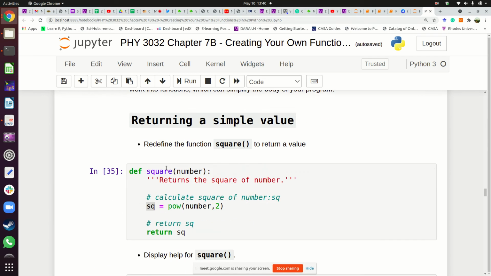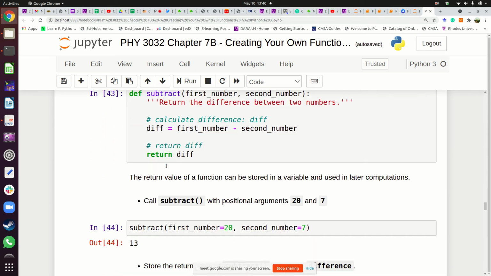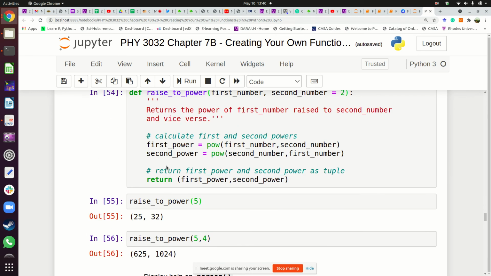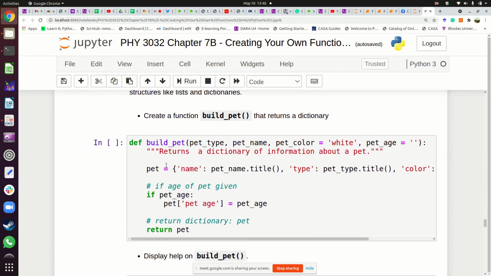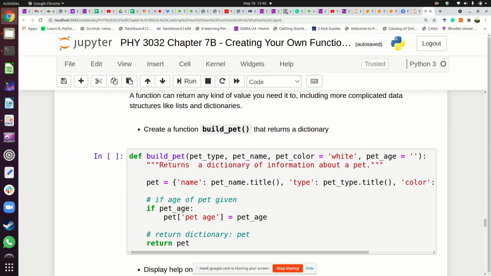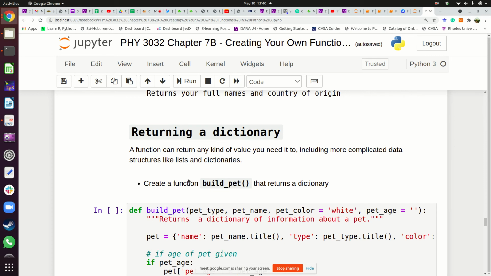Okay, that's good. Now, a simple value like the 9 we returned, then also the tuple, those are not the only things you can return. You can also return a dictionary. It's possible for you to return a dictionary. So in this case, we are going to create a dictionary. We're going to build a dictionary from information which has been provided to us, and using that information, we will build a pet, a dictionary called pet. Then we'll see how to return that particular dictionary.